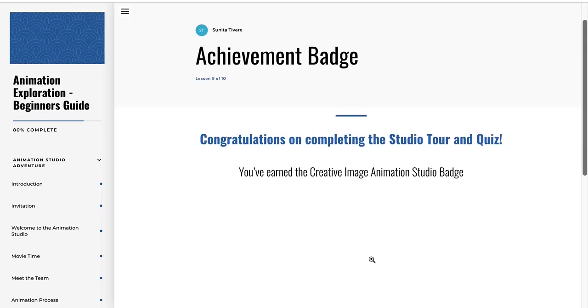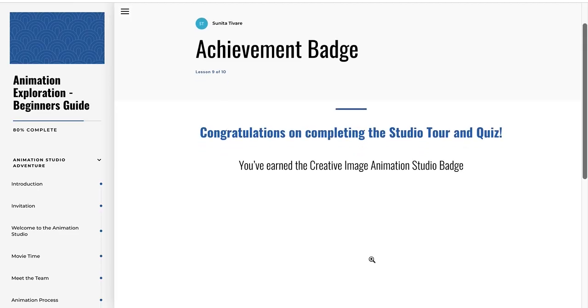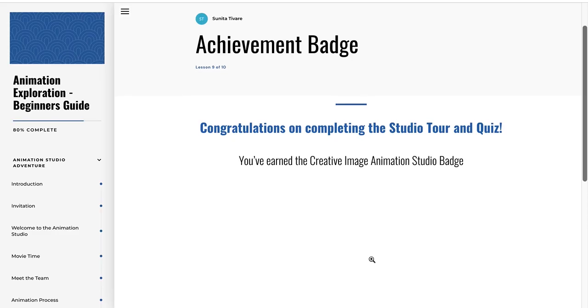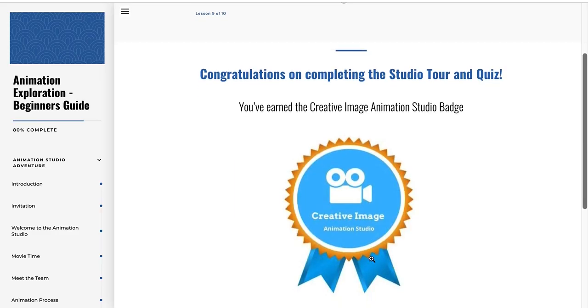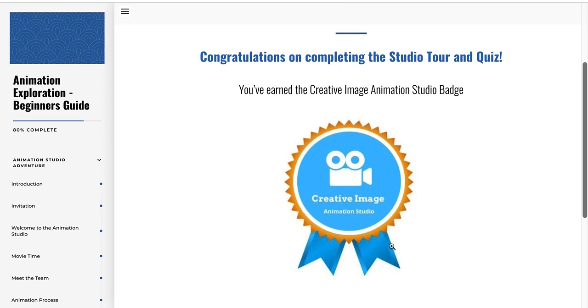Great. So once that's done, they do get an achievement badge, which really encourages them to keep exploring and learning more. And so we have a badge. Now this badge I created in Canva. And if you've noticed, I have actually branded it with Creative Image Animation Studio. You must have seen this name in my first two videos as well, one with the invitation, and the second is when the studio manager welcomed the learner.